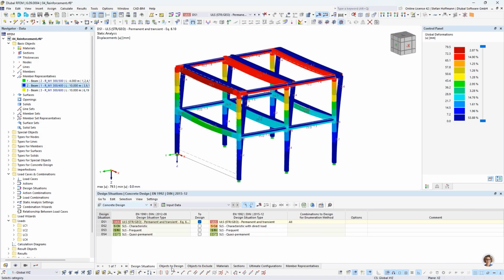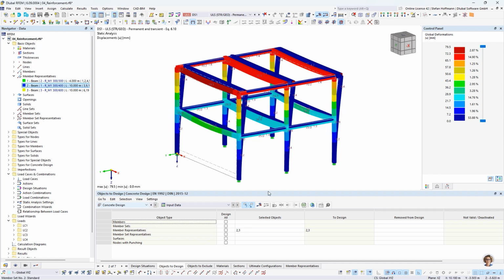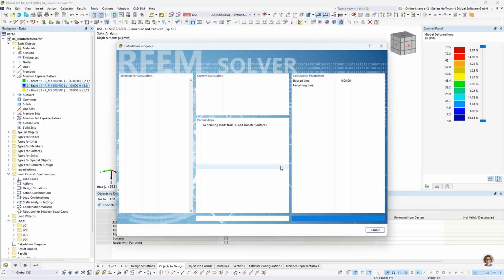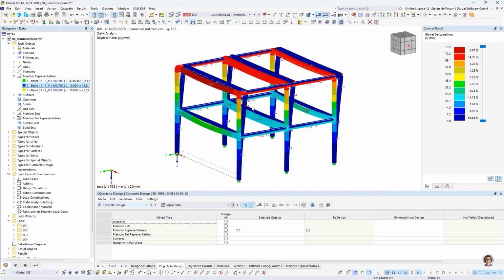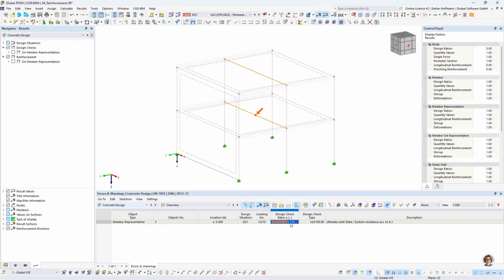We go into the concrete design where we now only want to get results of both representatives. So now we hit calculate. Due to the fact that we already have static analysis results, it quickly jumps into the concrete design, now doing the workflow for you. So it's calculating the amount and the diameters depending on what ranges we input. And once we receive results, we can see that one check is not fulfilled.